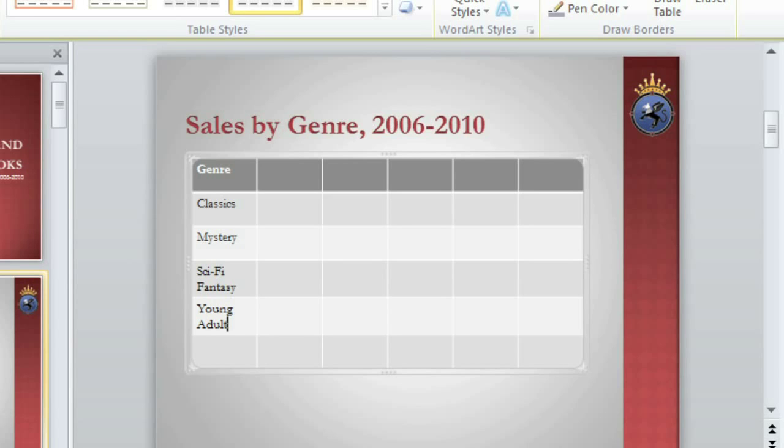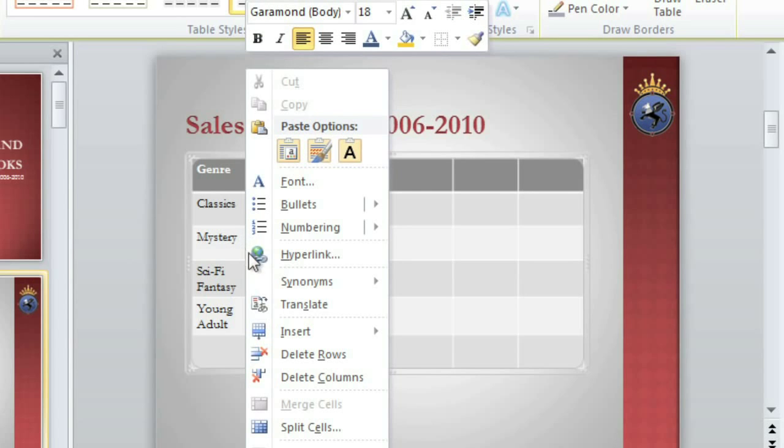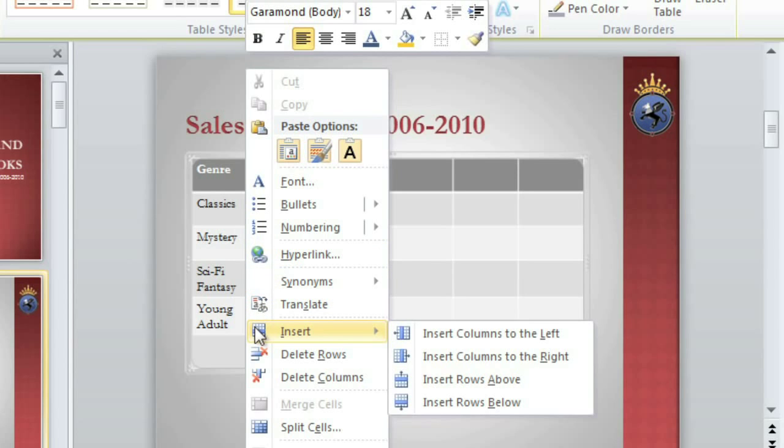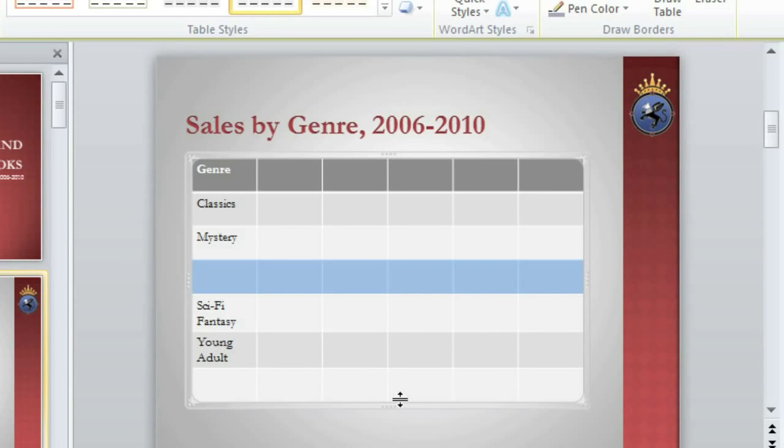Adding more columns or rows to a table is easy. I'd like to try inserting one below the row that starts with Mystery. So I'm going to right-click and go to Insert. My options include inserting a column to the left or right of where my cursor is, or a row above or below. If I click below, a row appears under Mystery where my cursor was just a minute ago.